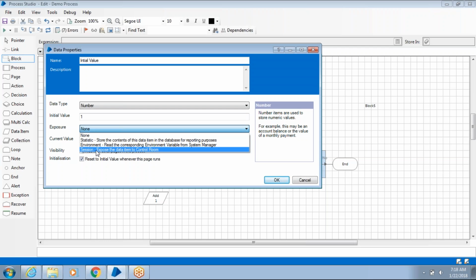If you want to expose the data to the control room, then you call it a session level exposure. How to do it and other things I'll show you, don't worry about it. Environment reads the corresponding environmental variable from the system manager. I'll explain this exposure level once we learn a little more advanced topics, because you don't know what an environmental variable is, or how we reflect our data in the control room right now. Static stores the content of this data in the database for reporting purposes.